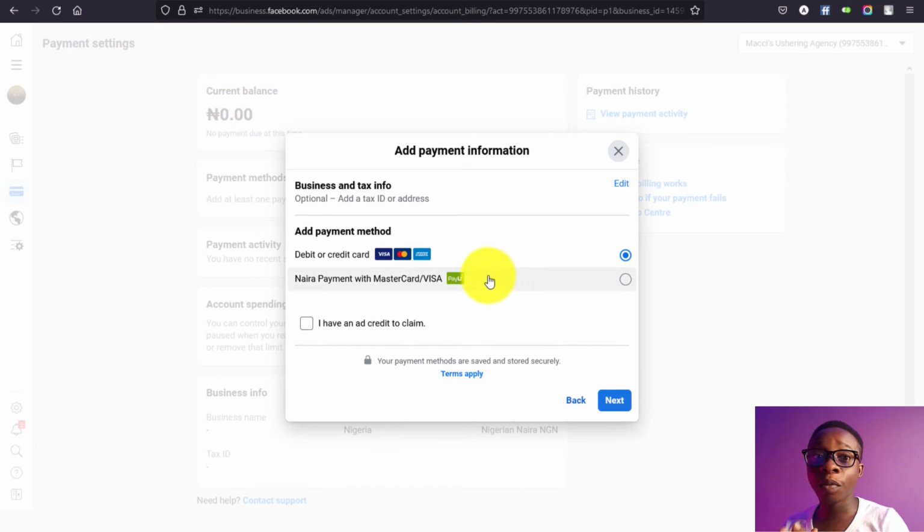Then this is another most important step. Make sure you click on this. Don't fund with this because you don't have a dollar. Even if you have a dollar account, you would be charged double because you're in Nigeria and it has to be converted to dollar, and you know how expensive dollar is right now. So you have to choose your Naira, so you can use any of your cards to pay on Facebook. Then you click next.